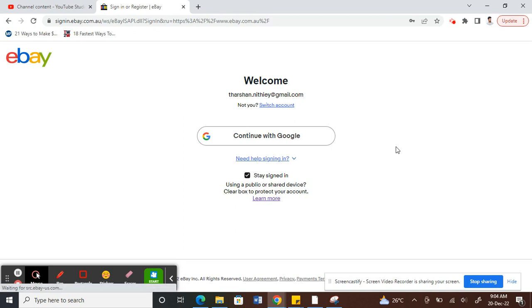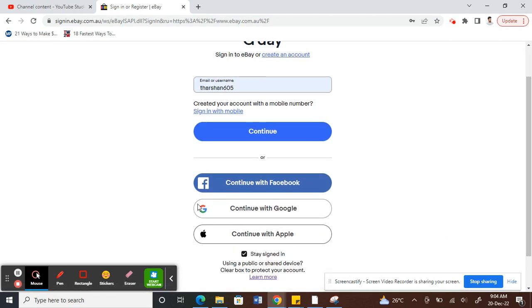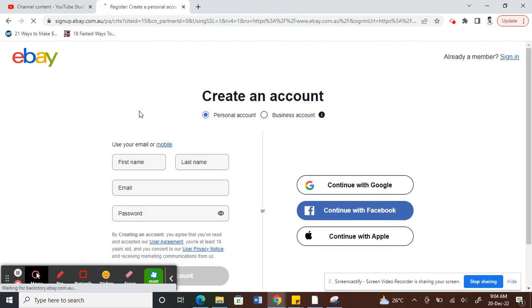You will have the option to create an account, or you can log in with your Google account or Facebook account or your Apple account, anything. Or if you already have an account, you can just enter your credentials here. If you don't have an account, create an account first, so click on create an account.